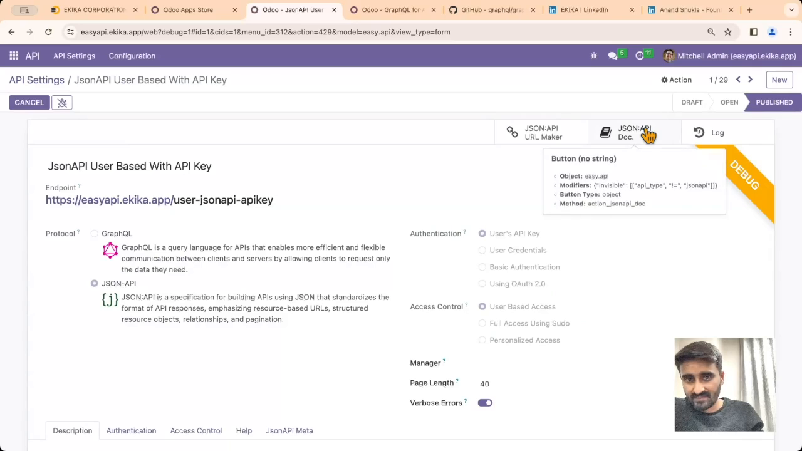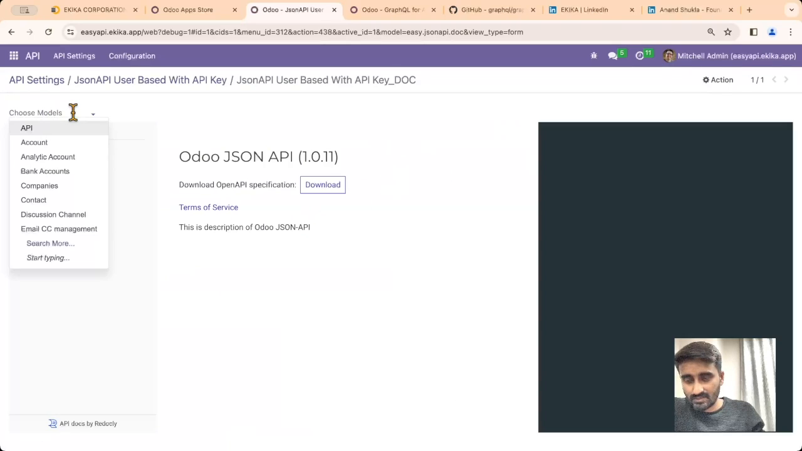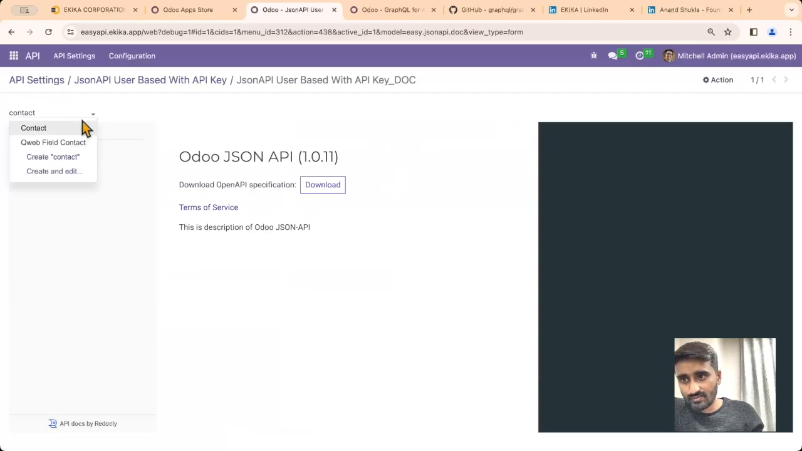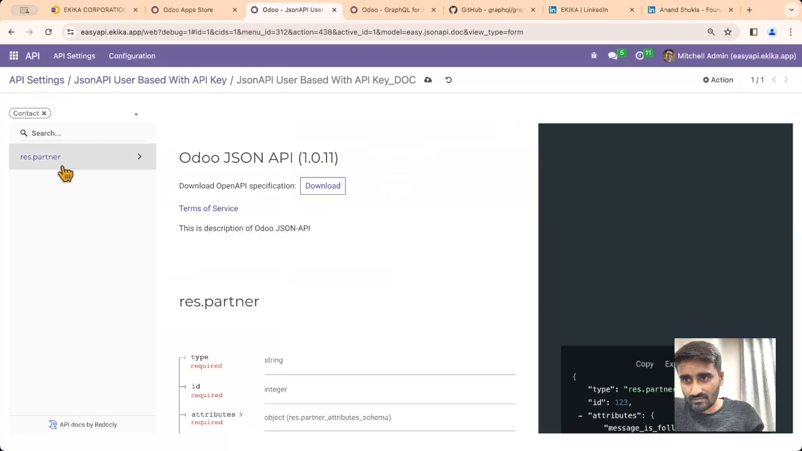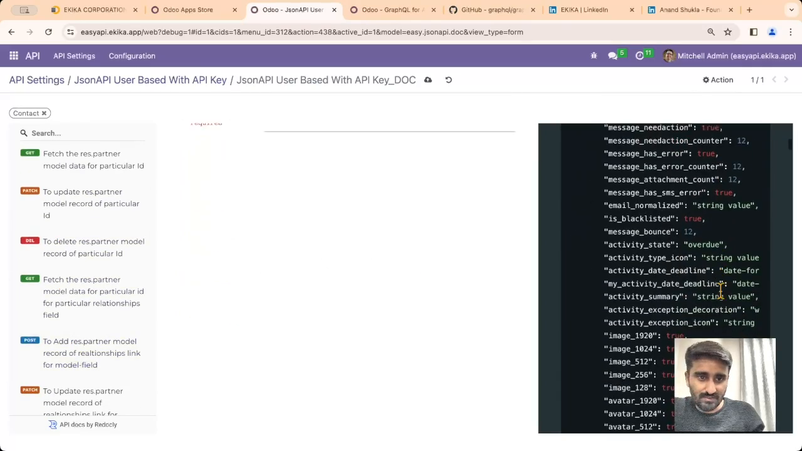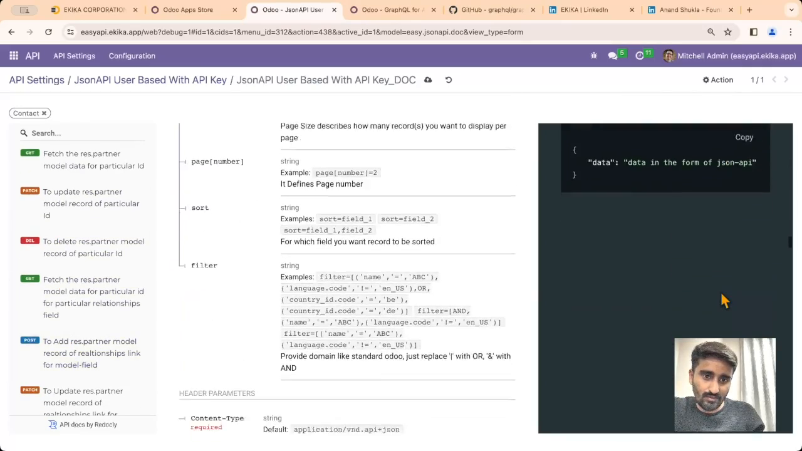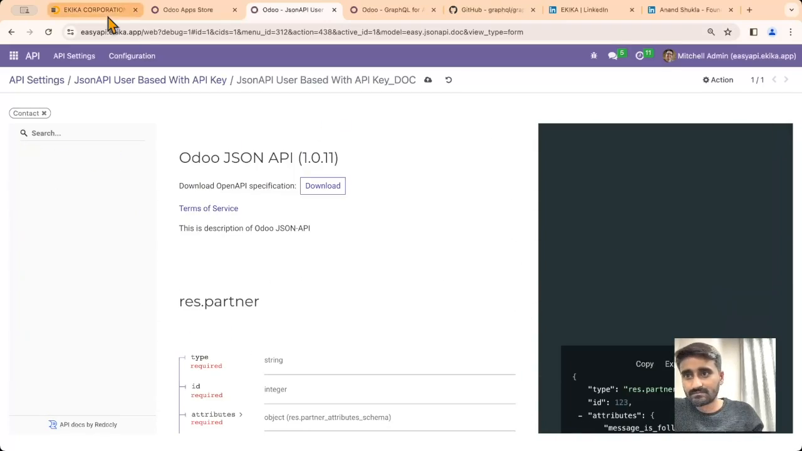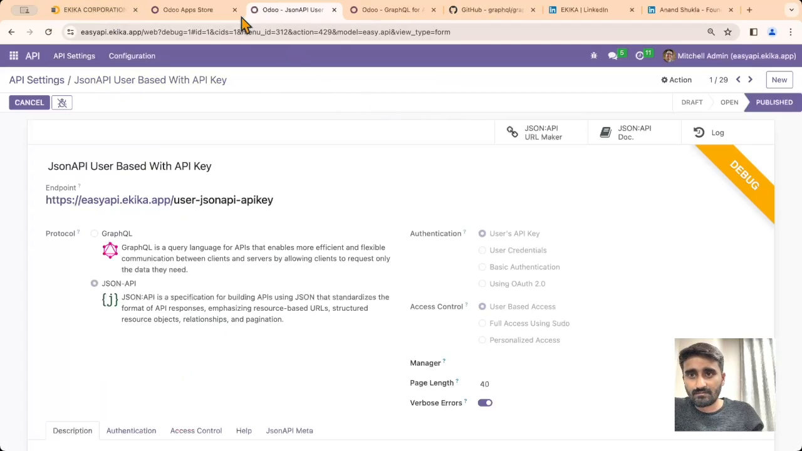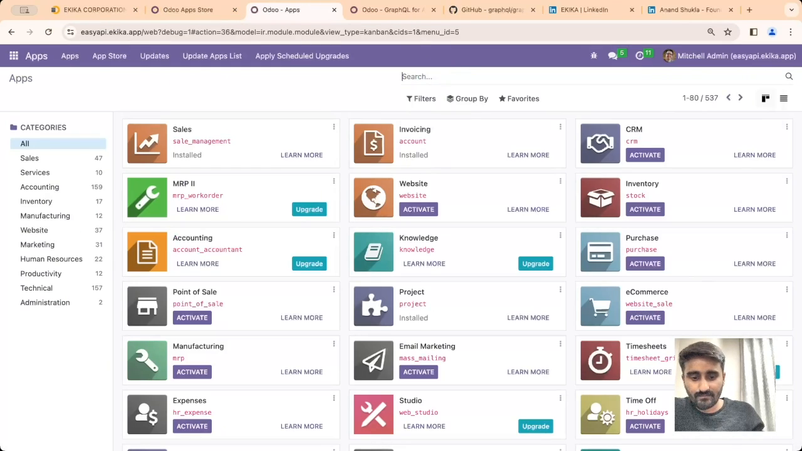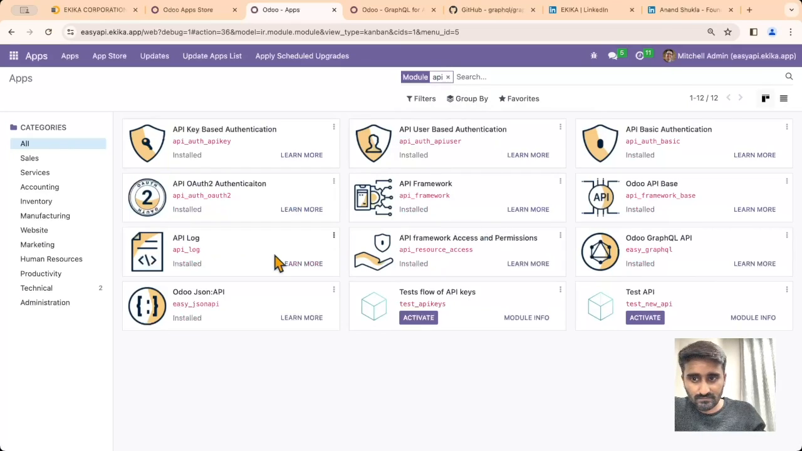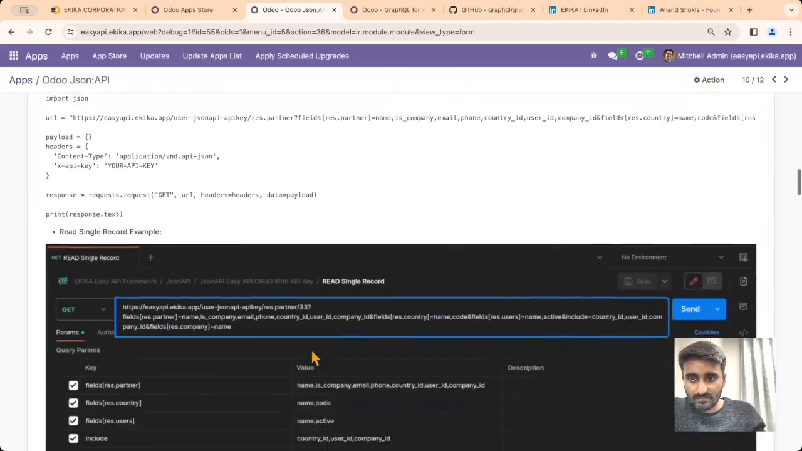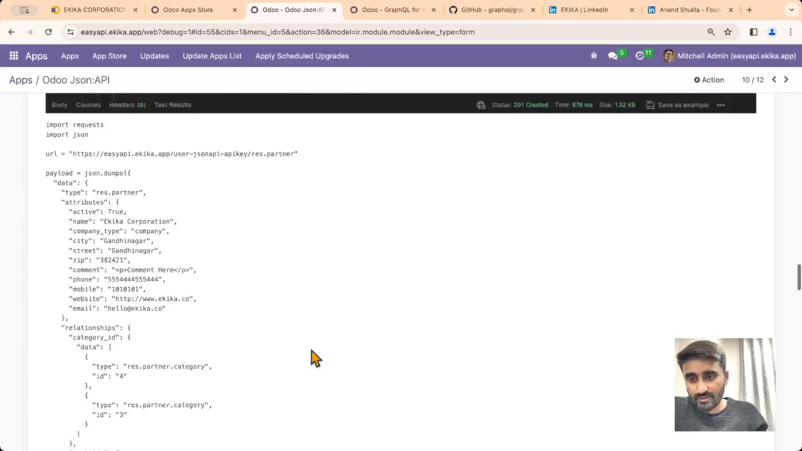For documentation, you just have to choose the models which you want to access. Once you select the model, you will have all the information available based on the OpenAPI documentation specification. In the same way, for more details on JSON API, you can access this module info, and more video tutorials are coming.